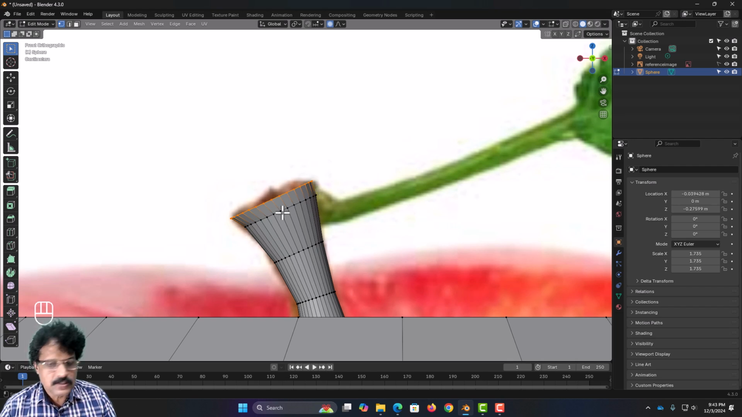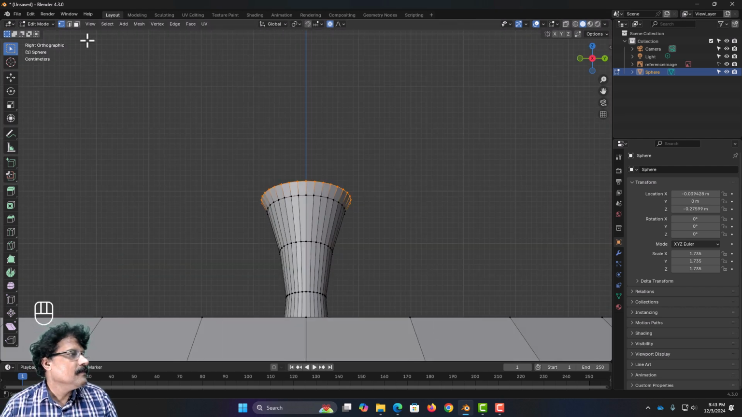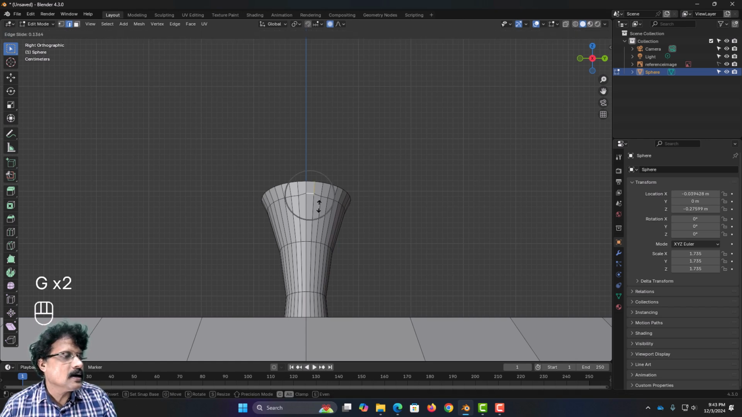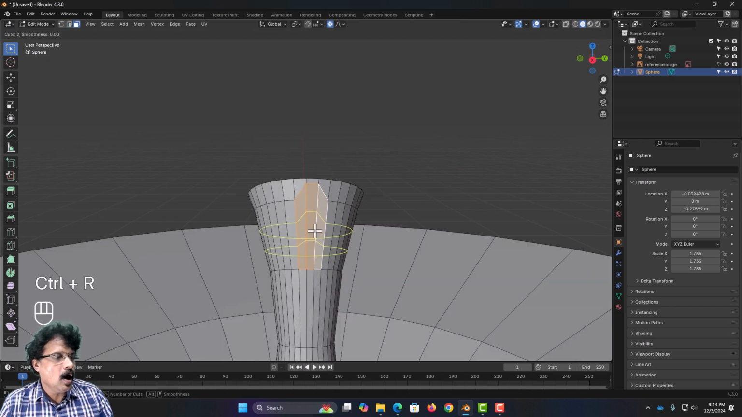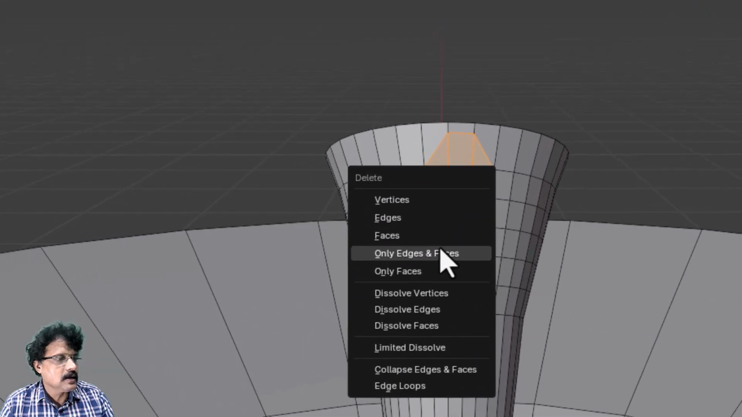So what I will do is I will press 3 and come into the side view. I will select this edge and I will select this one edge and I will press G twice and slightly move it to the top like this. I will press Ctrl R and add some 4 vertices here, and after I add 4 vertices, then I am going to come into this face view and select these faces here. See, I will select these faces like this, okay, and I will press X and delete these faces.